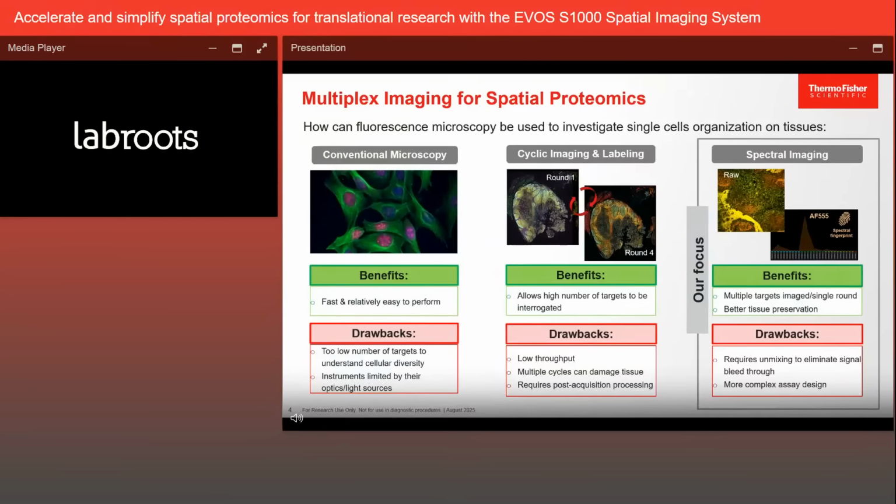The advantage of that approach is that it's very straightforward. We are all very familiar with that, but the limitation is that you cannot really capture the diversity in the tissue by using such a low number of targets. So it's not enough to capture all the biological diversity that exists on the tissue.